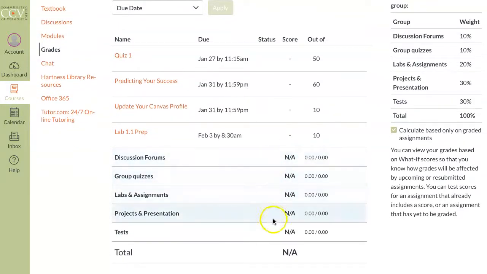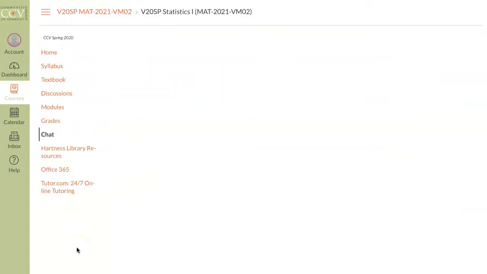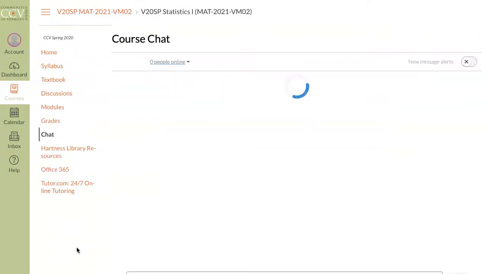And if you come down to the bottom here, you'll see your score in each of these different categories. Okay, so I would take a look at this on a regular basis. The next thing is the chat, which I don't have set up yet to use, but it's open, so you can always start a chat with your classmates.